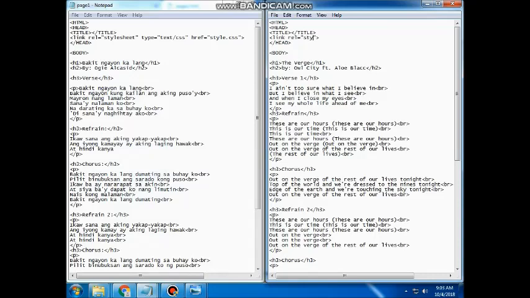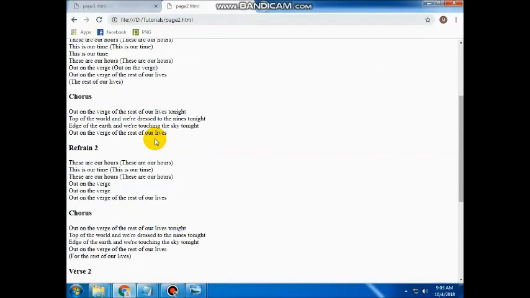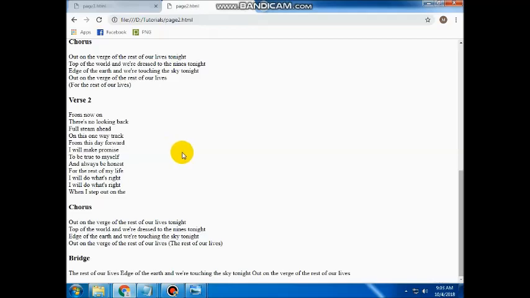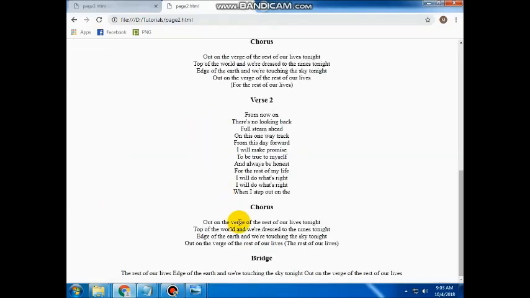Style sheet. Type text/CSS and then href, the name of the file. Save. Then let's see what happened. Let's see what will happen. Let's refresh. Okay, there you go. Nasa gitna silang lahat. Kaso itong bridge na to, dire-diretso siya.